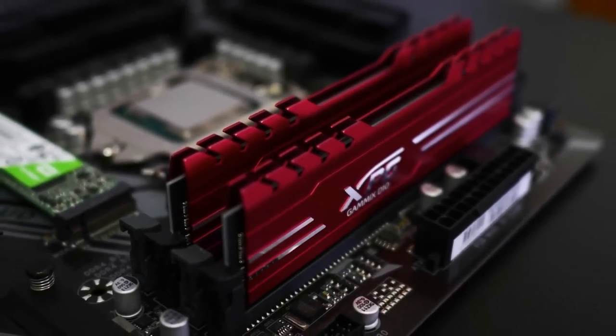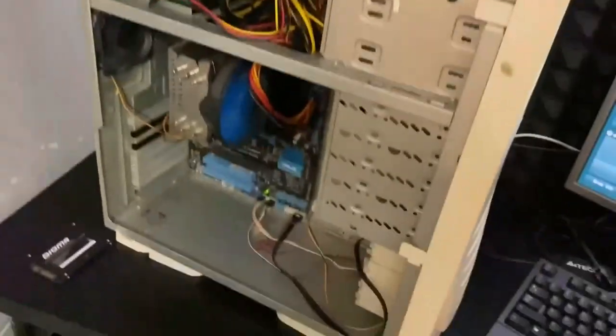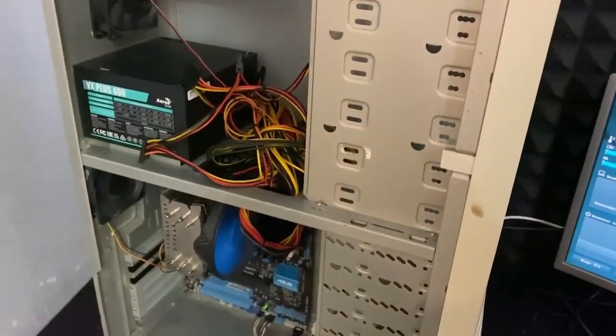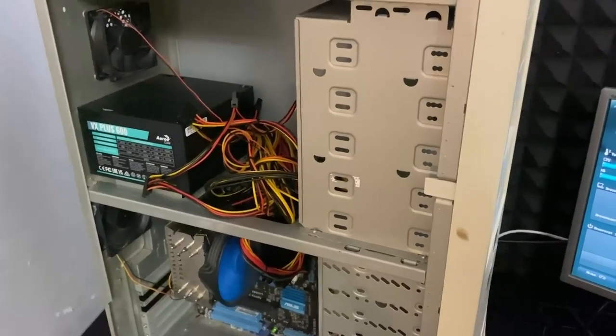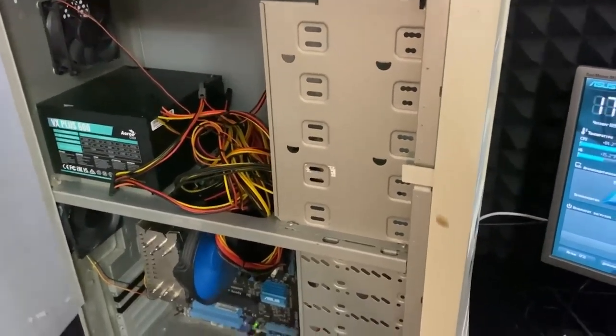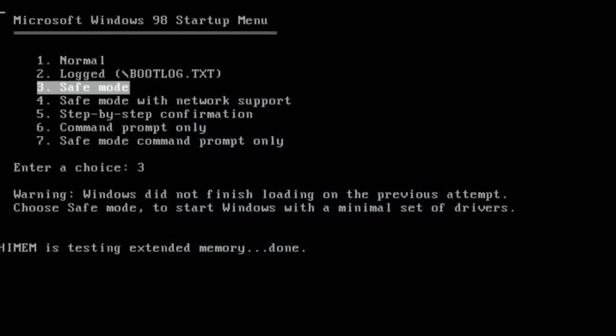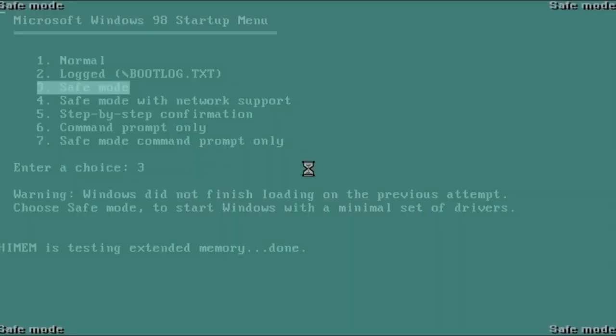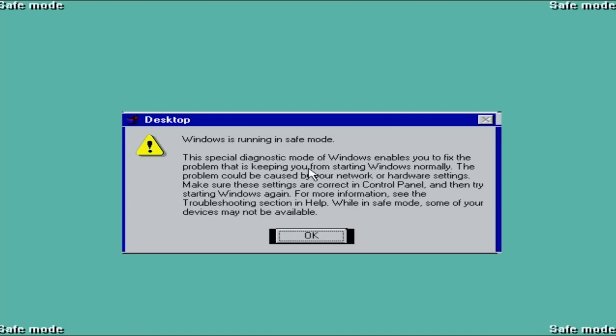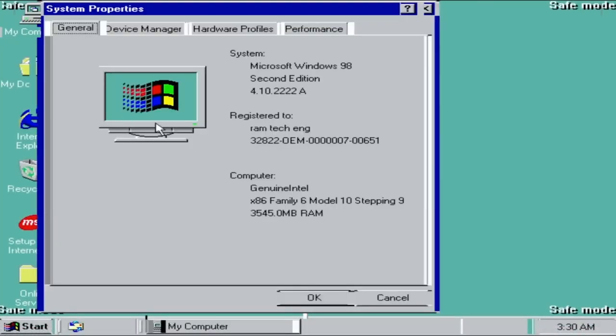I decided to check it using another PC, which has an Intel i7 3770K and 4 GB of RAM. Let's try to boot. It's working somehow, but only in safe mode. As you can see, we have the same video artifacts. Let's open my computer properties, and it didn't recognize the CPU.